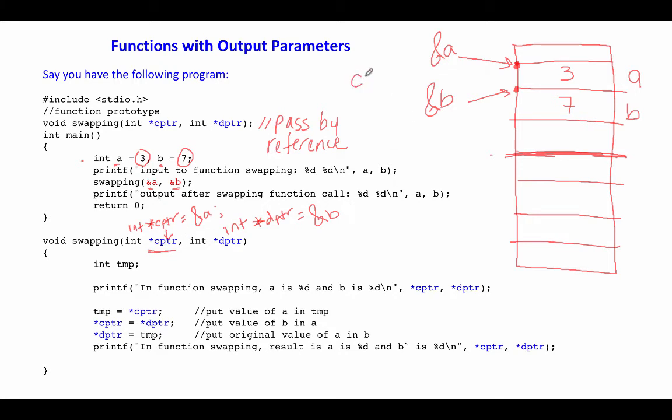C pointer is getting declared, and it's going to point to the same location that we're telling it to point to. This could be whatever location A has been given in memory. And here, D pointer is getting declared, and it's going to point to the same location in memory where B is located. So how do we access that information?